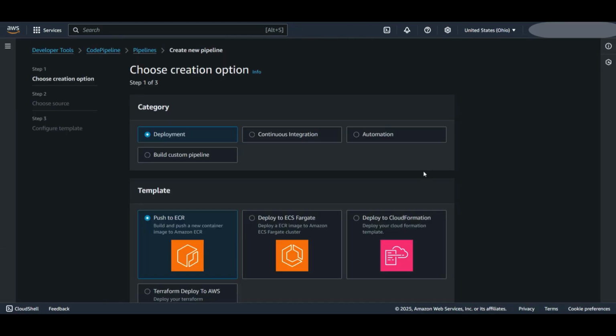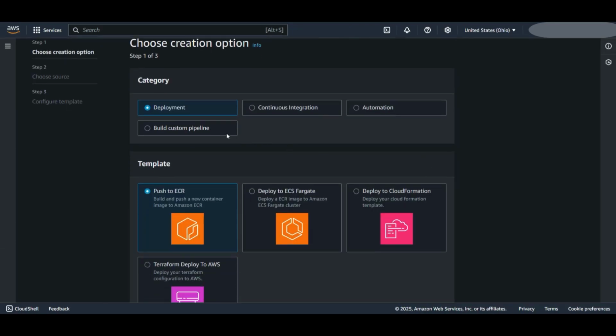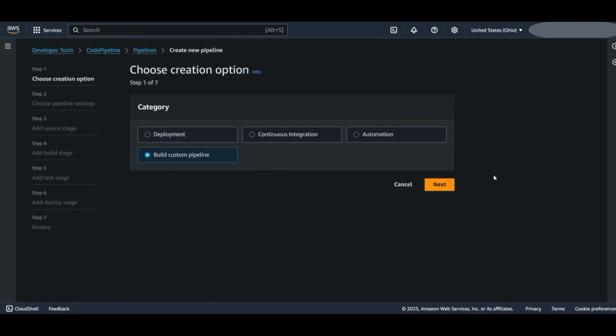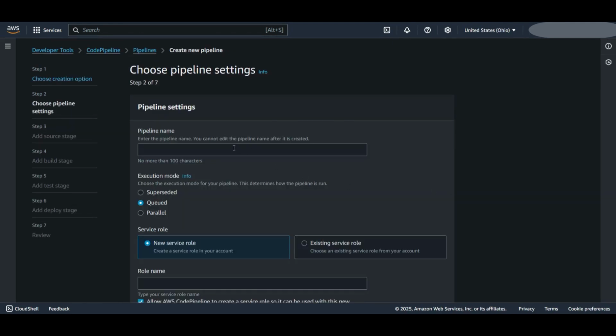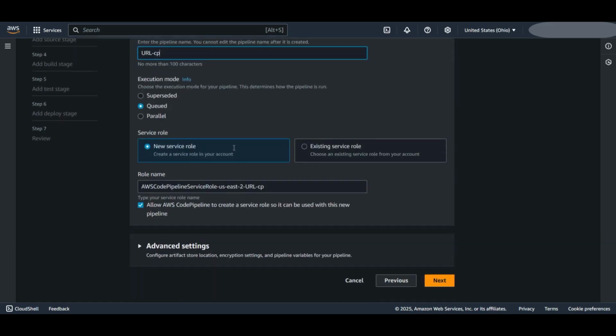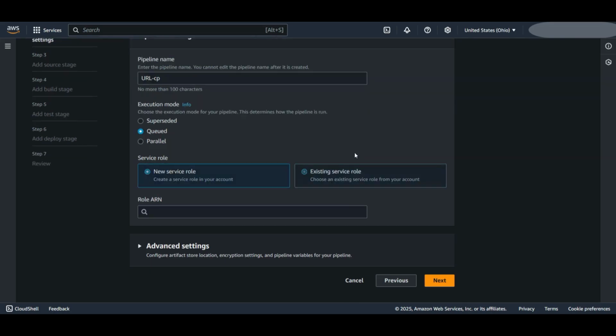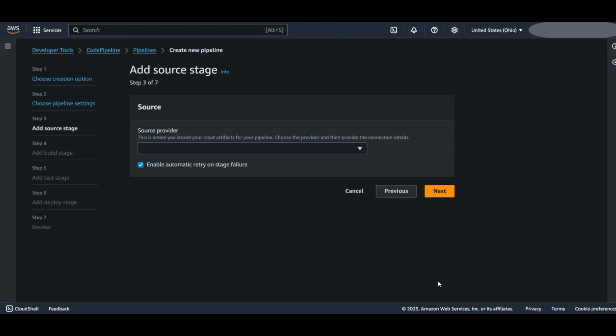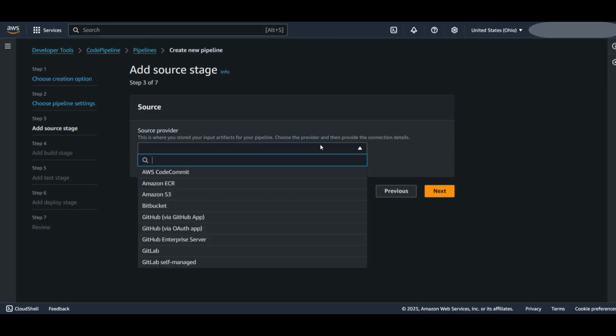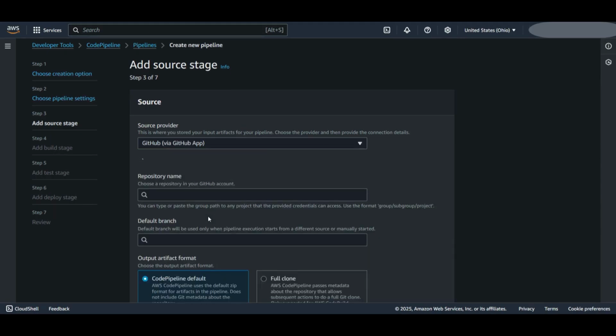Now we would want to build a pipeline, so I'm going to build a custom pipeline, and I'm going to name it URL code pipeline. I'm not going to use a new role because I do have an existing role, so we can leave the rest as default and proceed to the next. So our source will be GitHub. So we are going to fetch our code from GitHub.